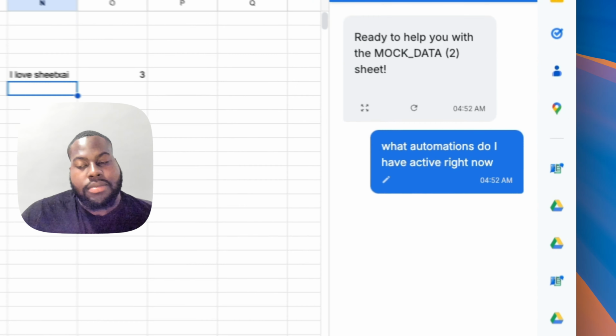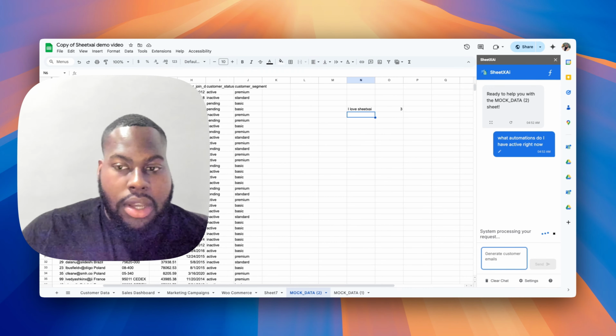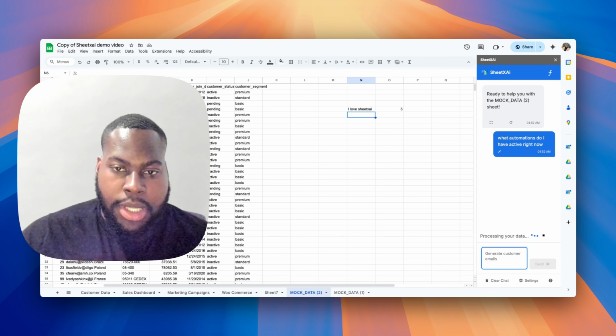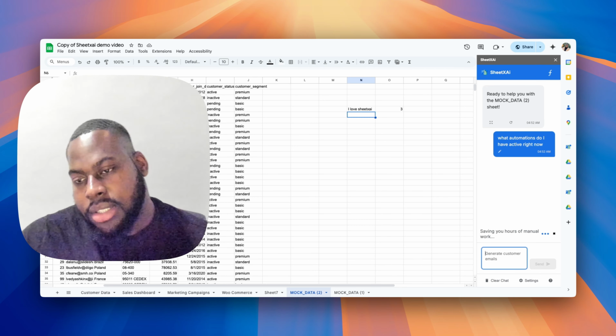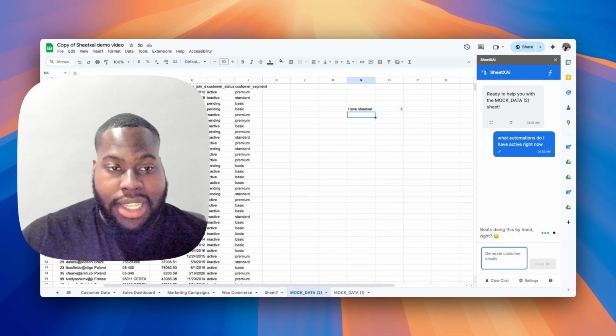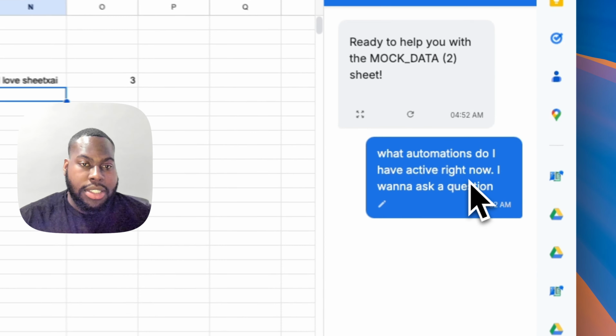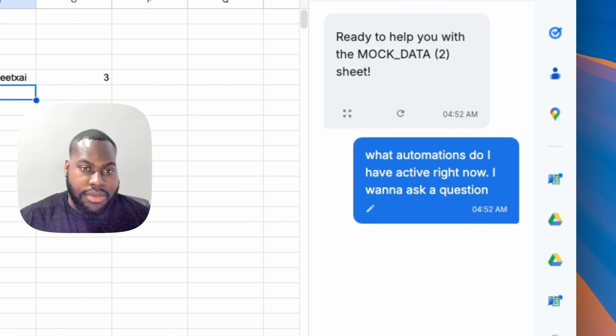So now we just wait. So essentially, it's going to tell us all the automations that we have active. In this case, I believe it would just be the onEdit trigger for this. And after that, I could tell it to delete it because really, I don't actually want this automation. Let's do what automations do I have right now. I want to ask a question.